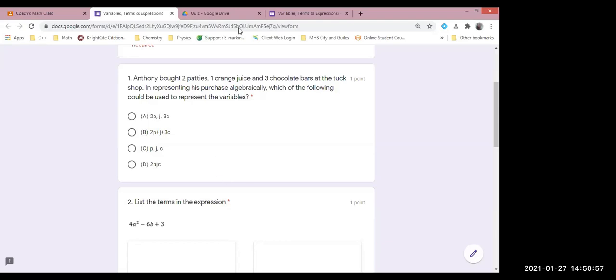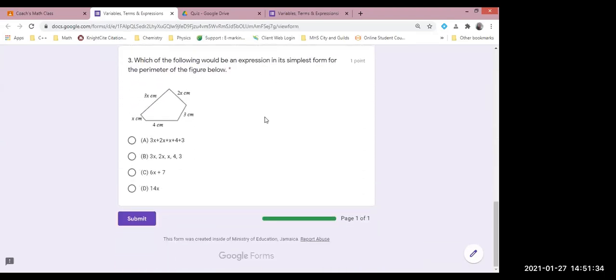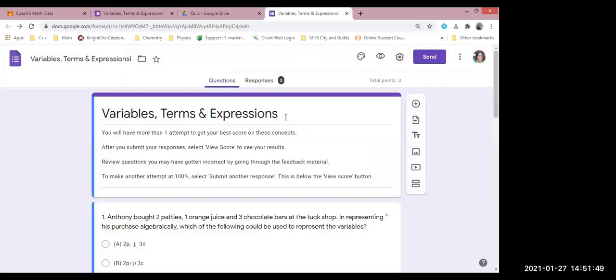Good. So we have question one, which speaks to Anthony buying Patty's orange and chocolate bars. Now we're asking him not to represent it algebraically, but to look at what variables could be used to represent the items that he has purchased. Remember, the quiz is on variables, terms, and expressions. So the student would go ahead and select the option. And of course, we have another type of question, which is just looking at the expression and stating what the terms are. And we have a third question, where they will have to draw on some concepts from another topic in mathematics, which is perimeter. But now they're actually putting together an expression. So we're looking at the constructing side of our quiz.